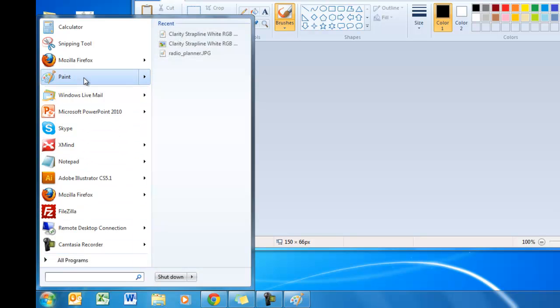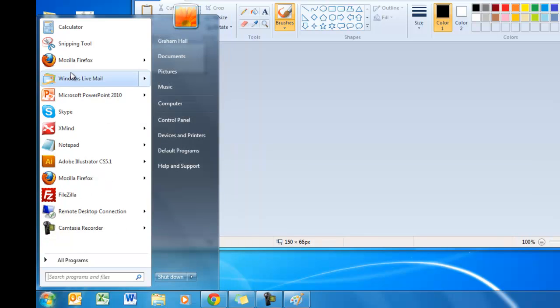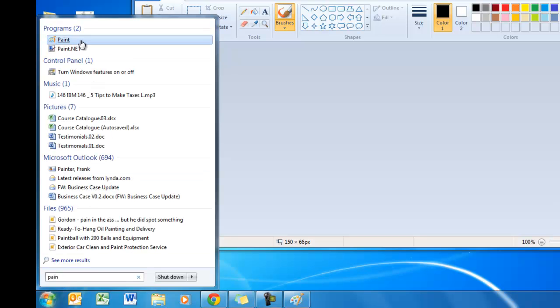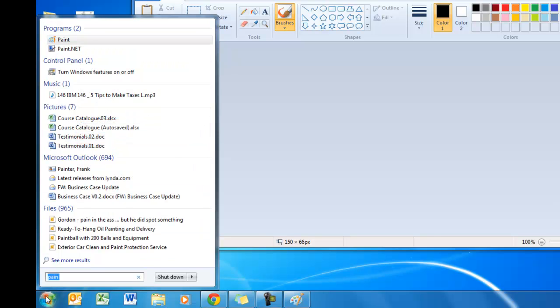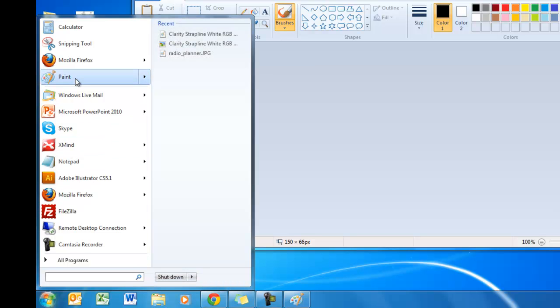What I can do though is I can ensure that it is permanently in this list. You can see at the moment it is in the start menu, but if I wanted to remove it from the start menu, I just click that and it's now been removed. If I want to bring it back, I just find Paint again, right click on it, and I pin it to start menu again. And there we go. When I click back on this list, you'll see it's back to where it was.